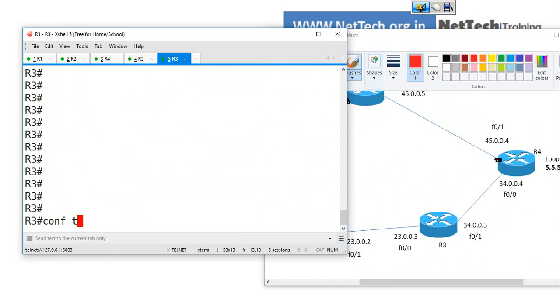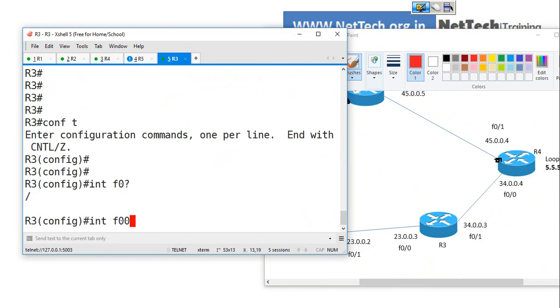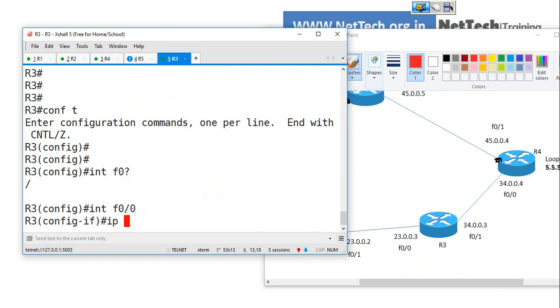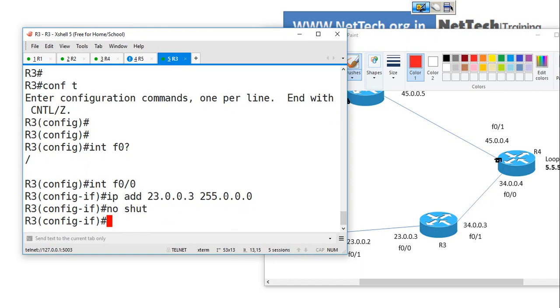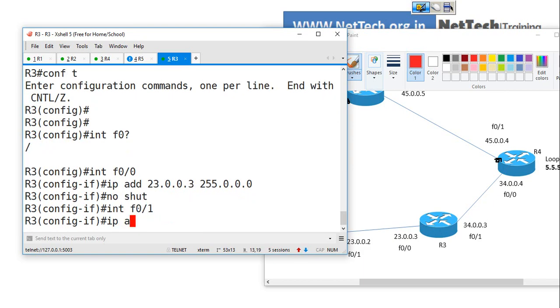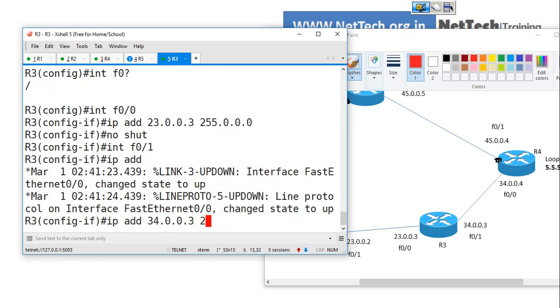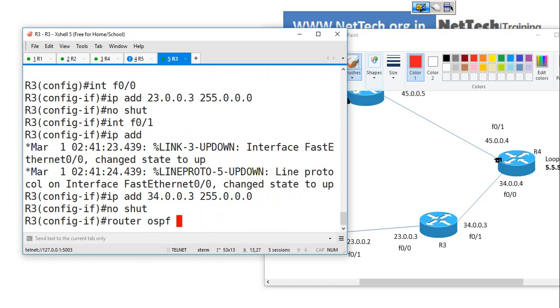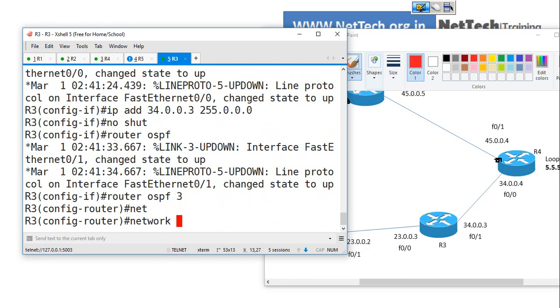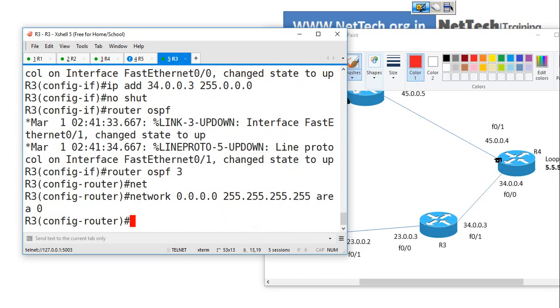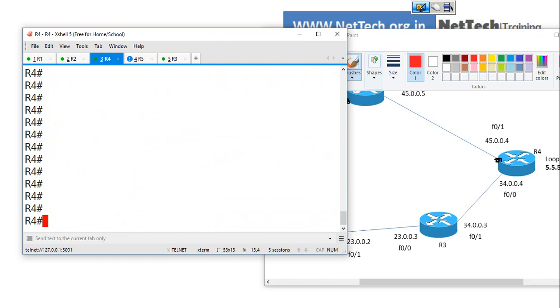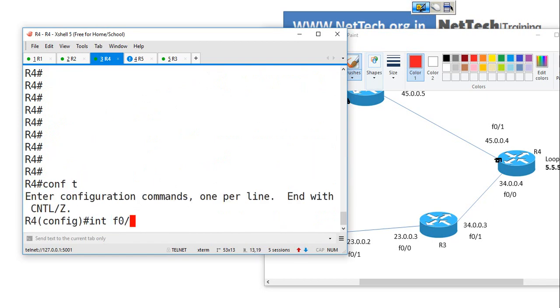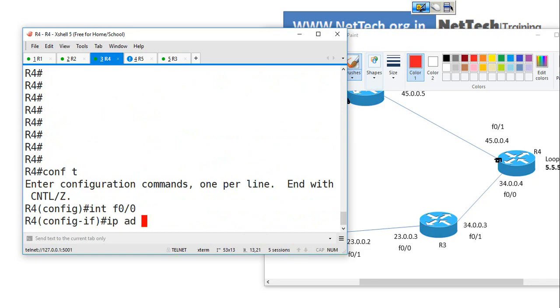R3, F0/0, 23.0.0.3 to 55.0.0.0, no shutdown command, and then F0/1 goes to R4. So OSPF configuration, router OSPF, some process number here, and then network address and area number, which is 0, and finally R4. So F0/0 interface goes to R3.